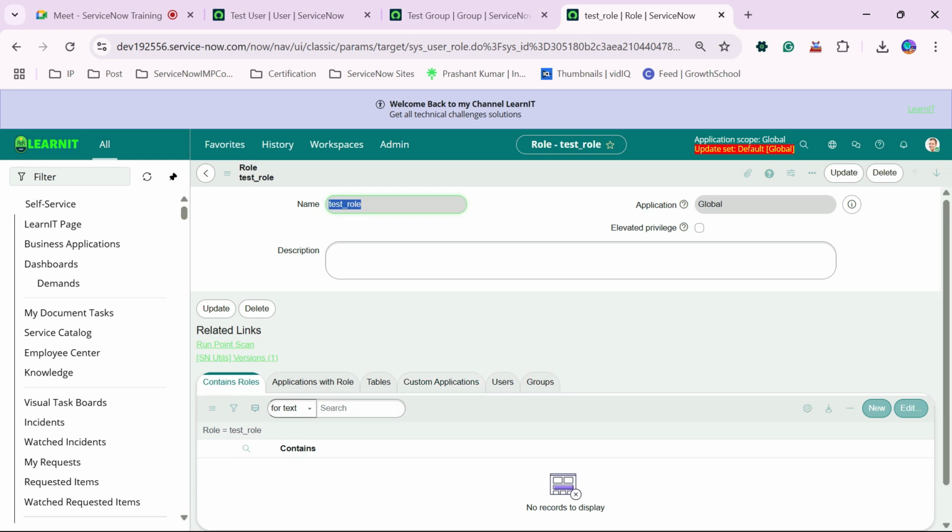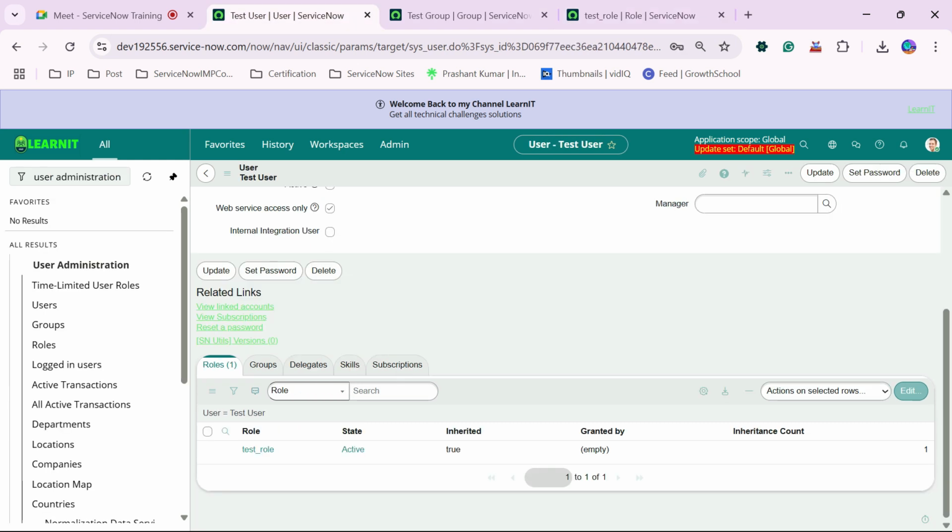If it is true, that means the role has been derived from a group or parent role. If we have a parent-child relationship in roles, then also it will show inherited true. In case of manual addition, it will always be false.